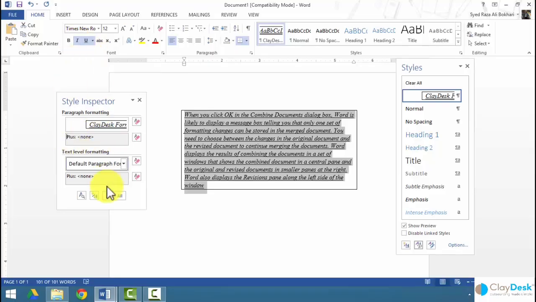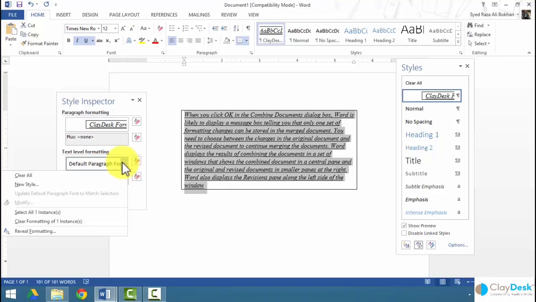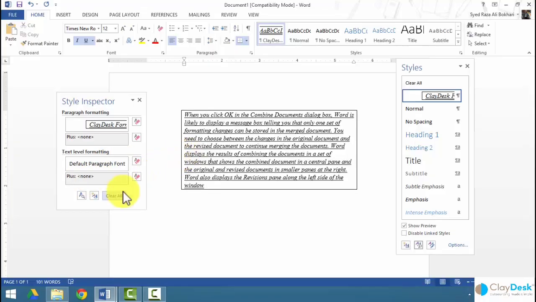Okay, so here my default paragraph font is currently set to none. So I can clear the font here. I can also create a new style from this window. And here's an important thing that I want to talk about, which is reveal formatting, a very powerful feature.